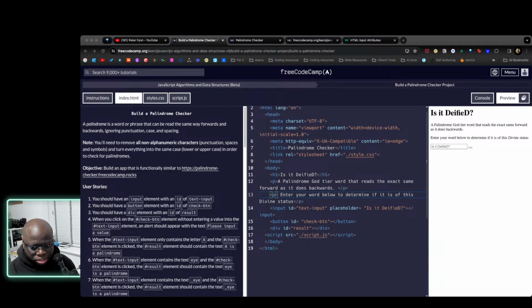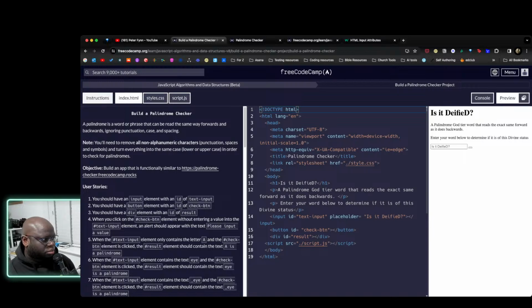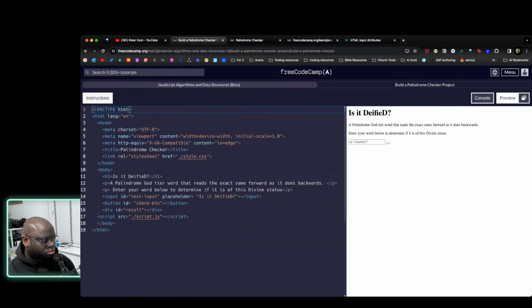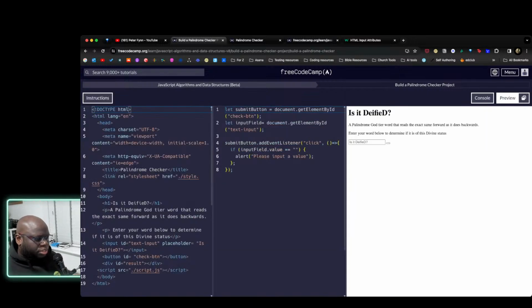Next one is when the text input element only contains the letter A and the check button element is clicked, the result element should contain the text "A is a palindrome." So the reason I put that there was so that I can get rid of the instructions. Still have some space.